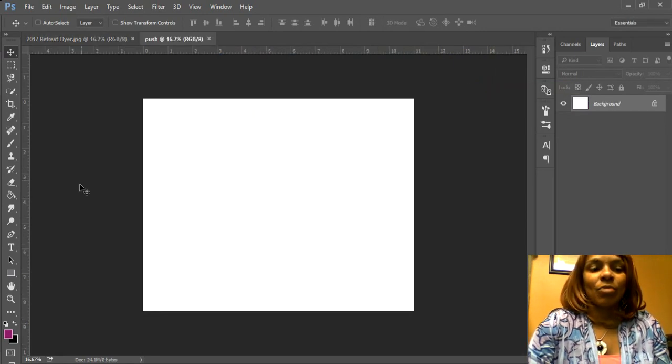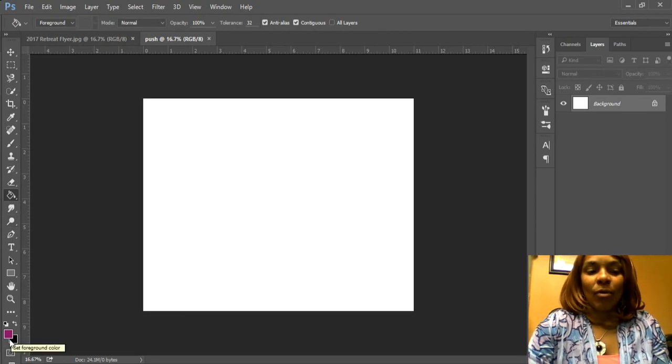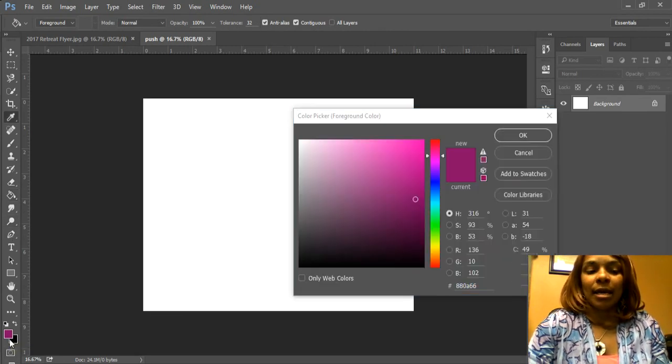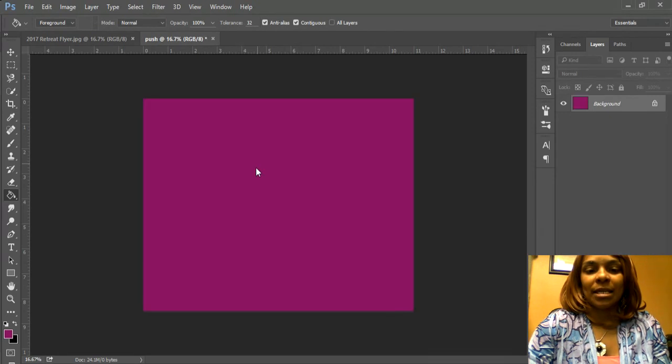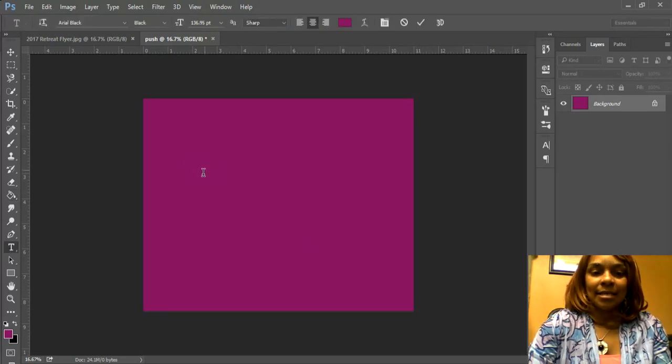So the background was purple. So I'm going to go over here to my paint bucket and click on that. I'm going to go down here to my foreground, my set foreground color, and click on that. And you can click whatever color you want. So I have the purple color, and I'm going to click on it to get that purple background. Okay, so that's the first step. The second step is we're going to get the text, and our text is push.